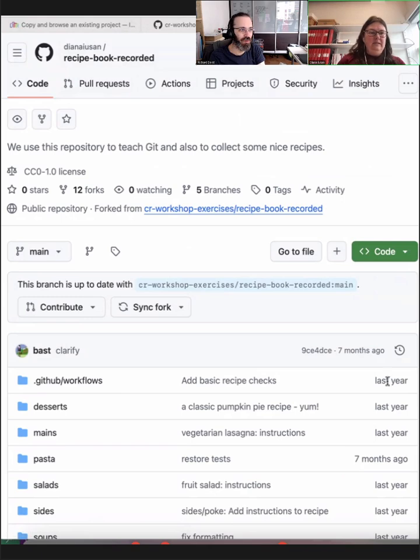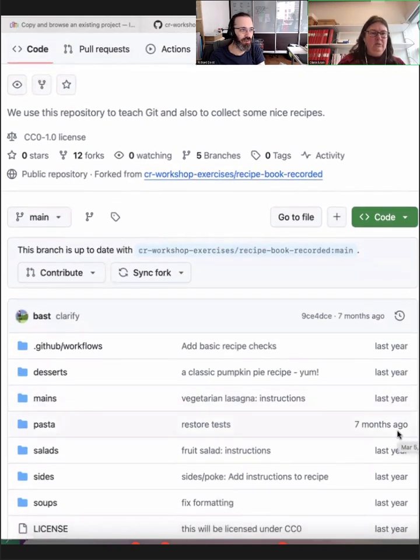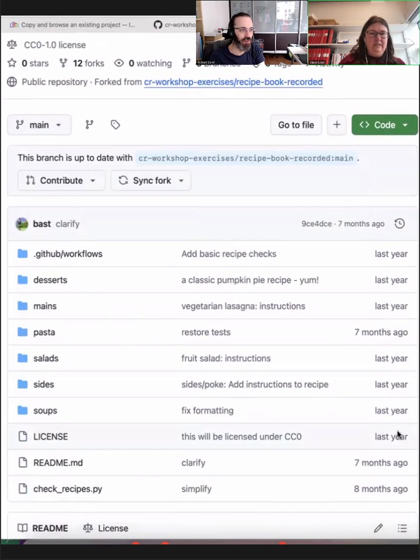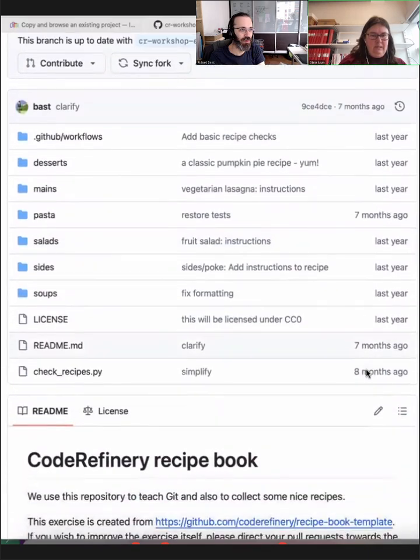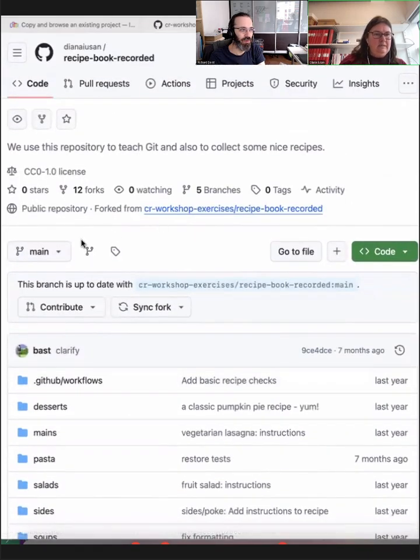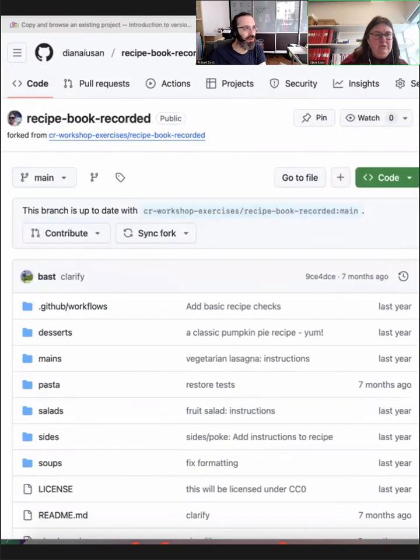One way to browse the history is to simply look at the commits. It looks a bit different. I'm going to make this a bit larger.